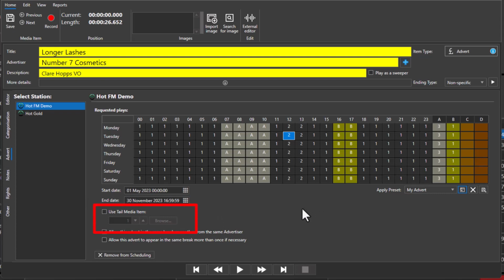You also have the option to use a tail media item with this advert. If you enable this option, you have to select the media ID that you want to play. So let's say we had a follow-up to this advert on media ID 901. What this means is whenever this advert is scheduled in an advert break, it will be scheduled as the first item in the advert break, and the tail will be automatically added as the last item in the same advert break. Obviously you can only have 1 of them per advert break, but it allows you to have premium adverts within each advert break.